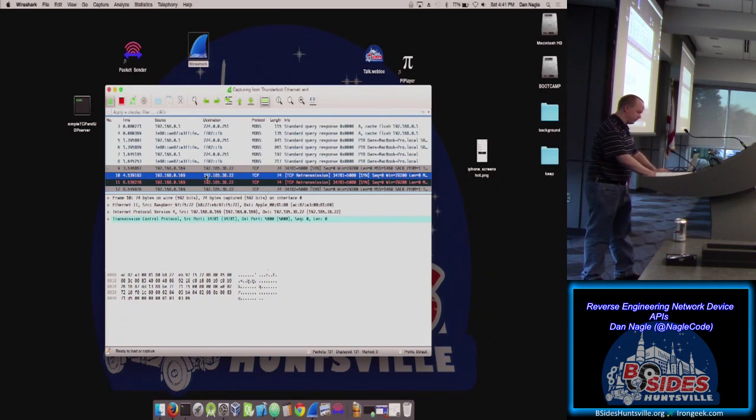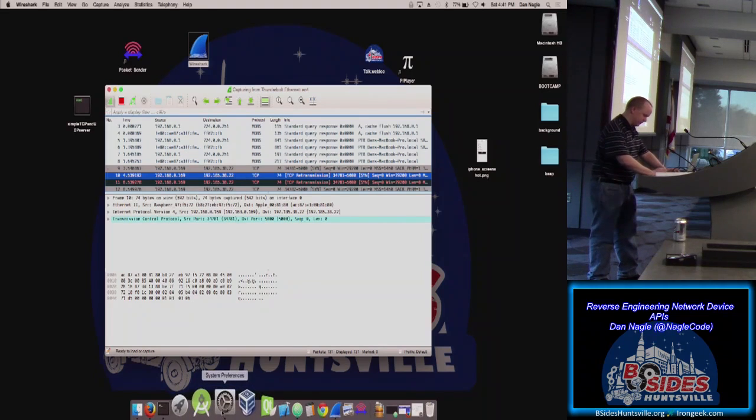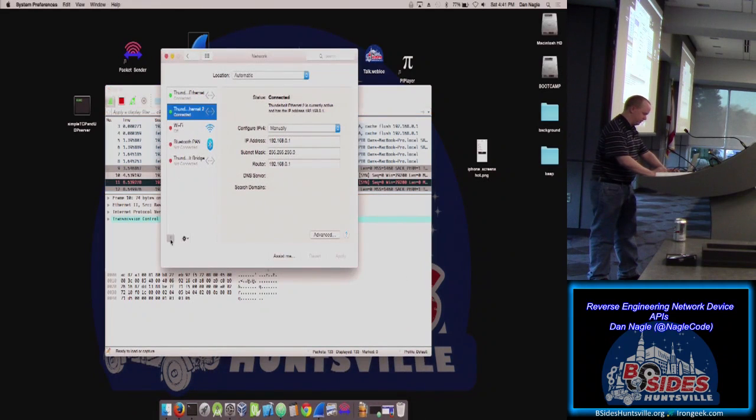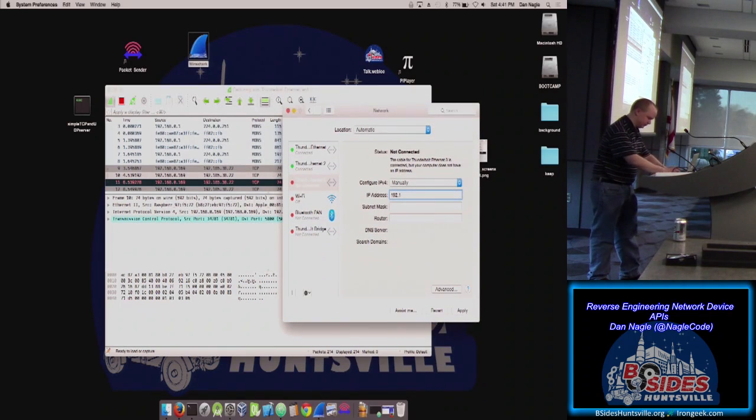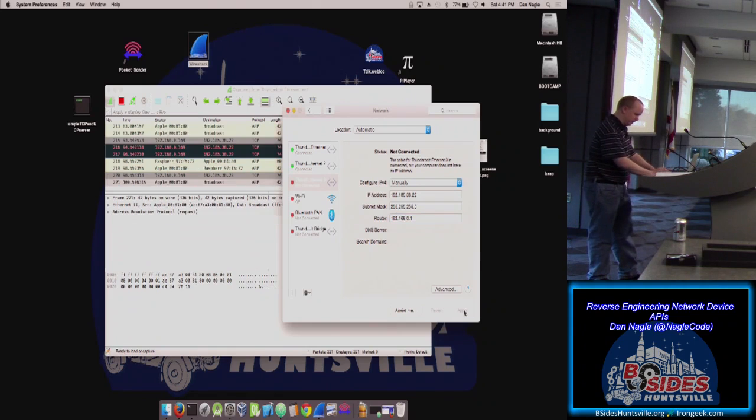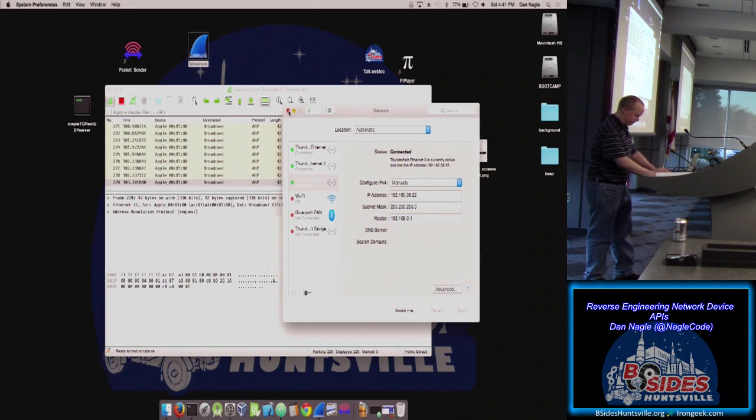So what I'm going to do is I'm going to let it talk to that address and see what it's going to do. So let's add another network address. Thunderbolt Ethernet, create manual address, 192.168. Whoops, no, that's not what I wanted. 192.185.38.22. And I'll just make up a subnet. 0.1. Apply. Let's close this out.